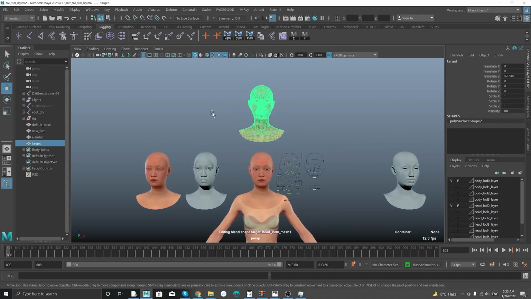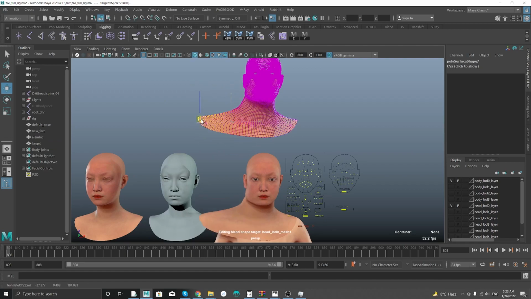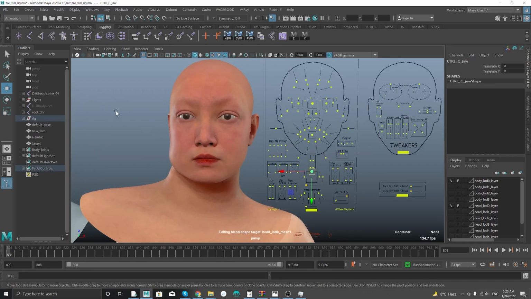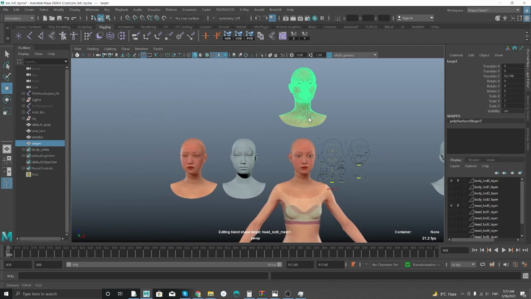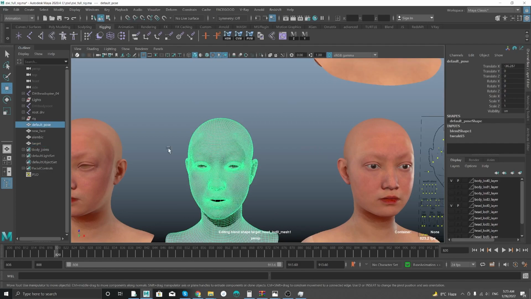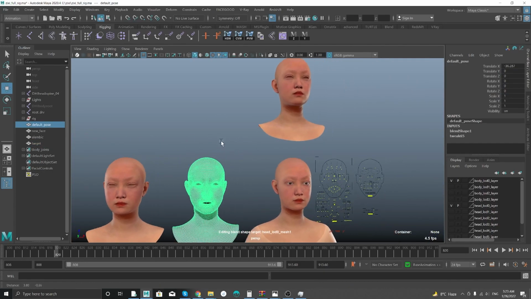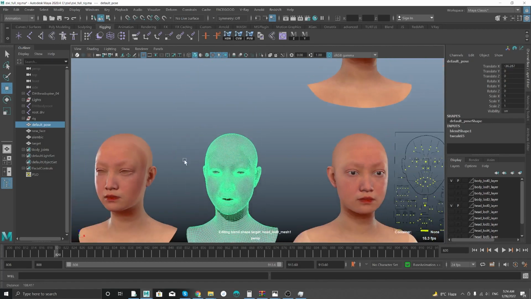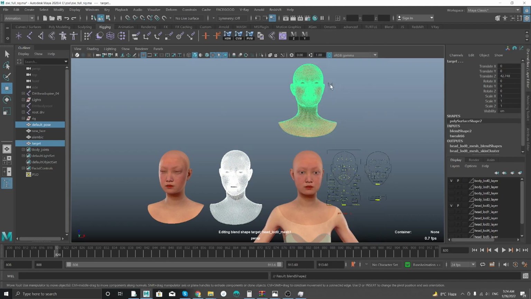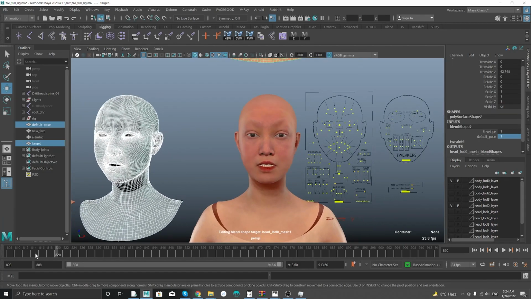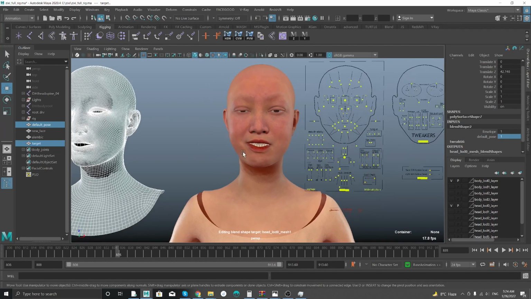Whatever change that I apply to this mesh is going to be applied to this mesh, while this mesh is also controlled by these controllers. So I have this animation and this mesh, and I'm going to add a blend shape from this mesh to this mesh, from default pose mesh to target, and activate the blend shape. As you can see, we have animation on this mesh.